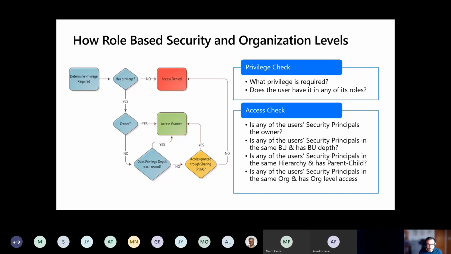Okay. Same if I want to create a record. If I don't have the privilege to create that type of record, access denied. Okay. But the important thing here is also this check goes across all the roles that I hold. Just keep that in mind because it will come handy later. So essentially, do I have that privilege in any of my roles? No, denied. Yes. Okay. Let's continue.